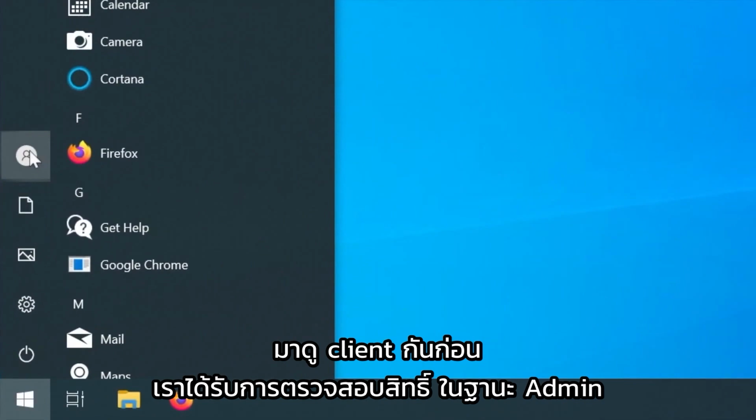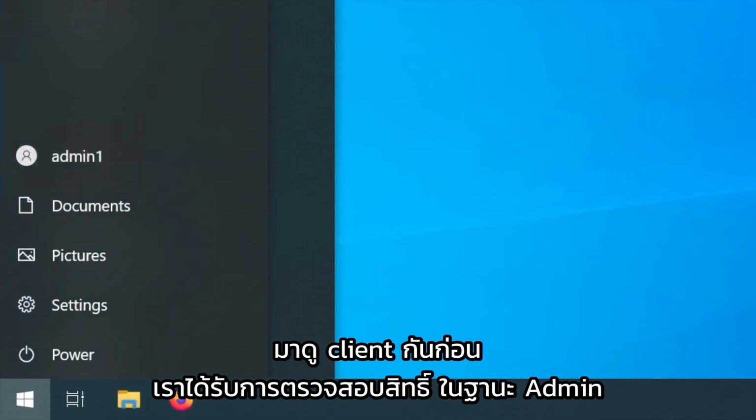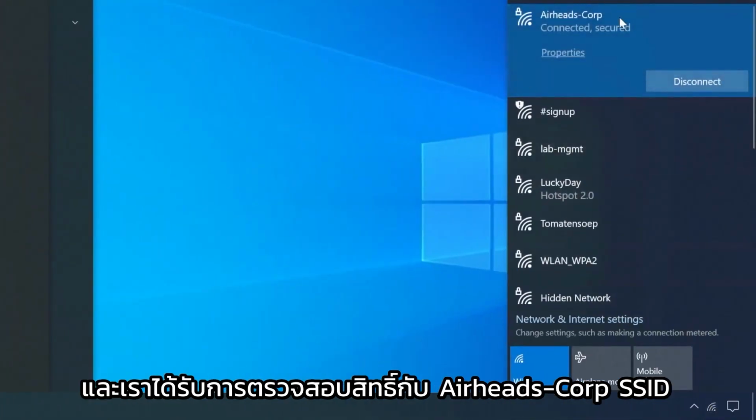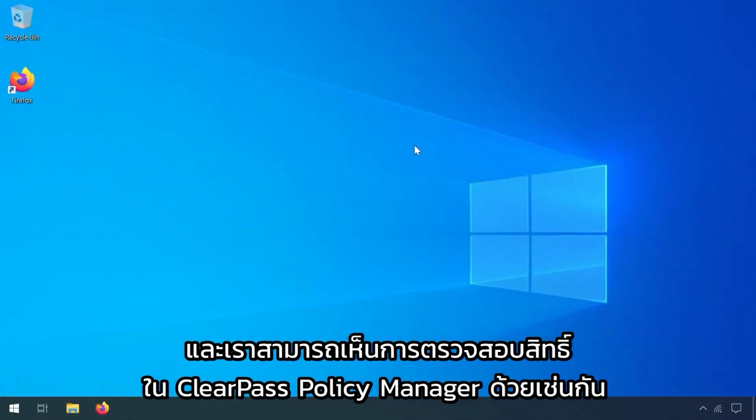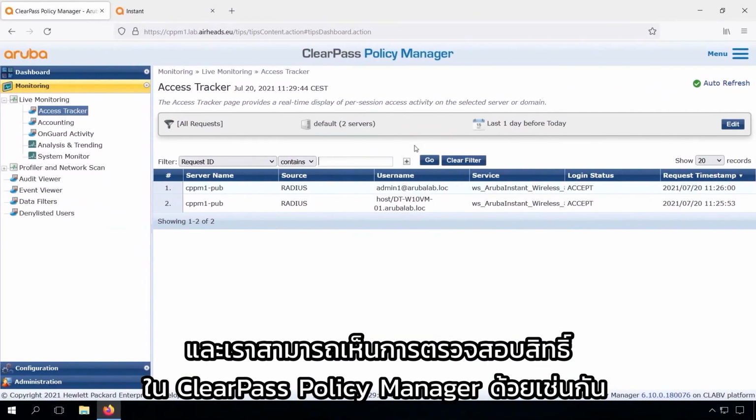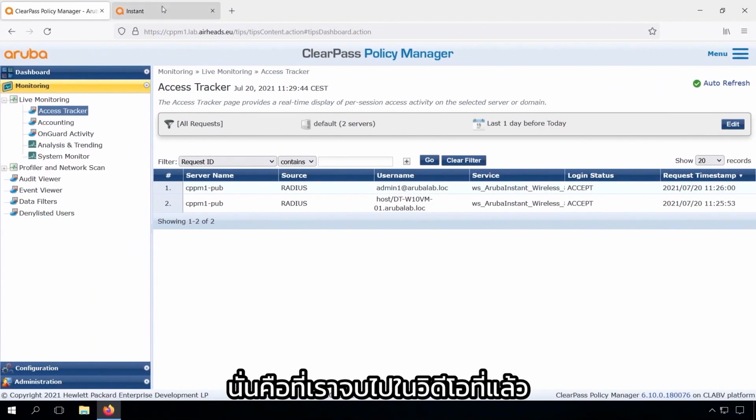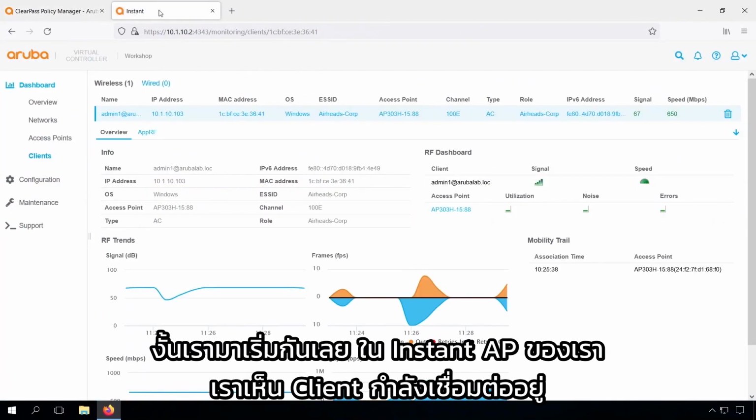Let's have a look at the client. We are authenticated as an admin, and we are authenticated to the Airheads Corp SSID. And we can see the authentications in the ClearPass Policy Manager as well. That's where we ended in the previous video. So let's go now into our Instant AP.